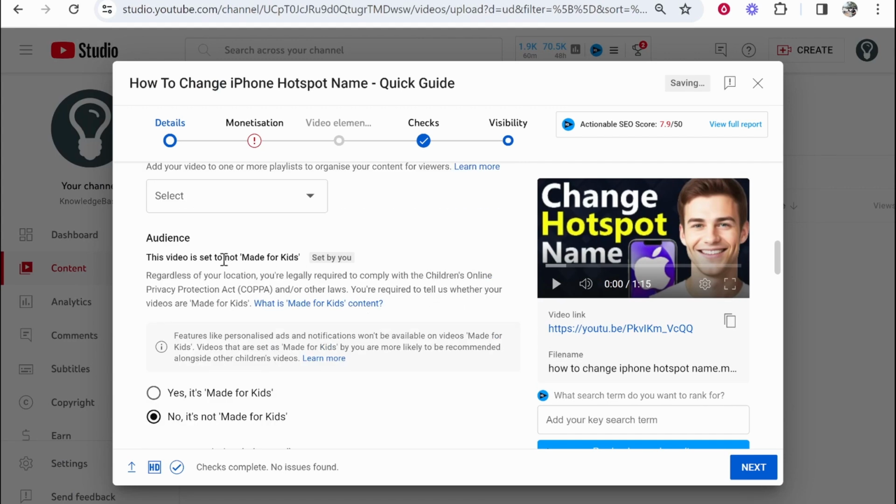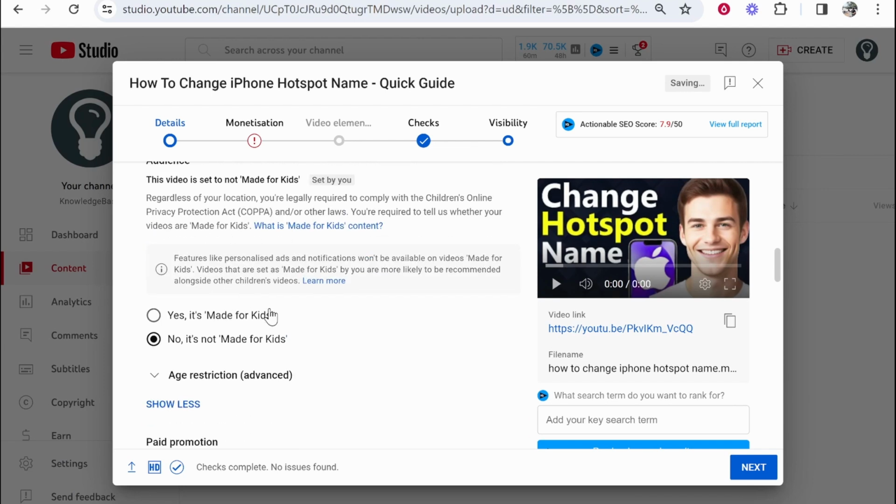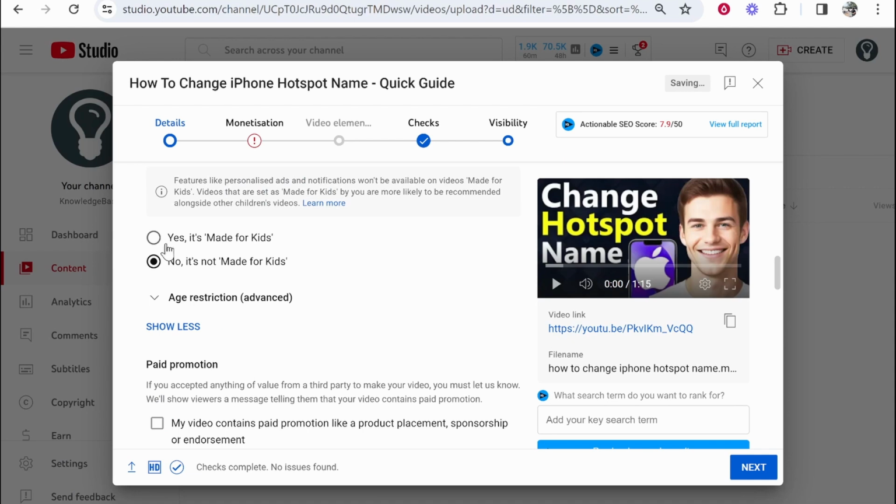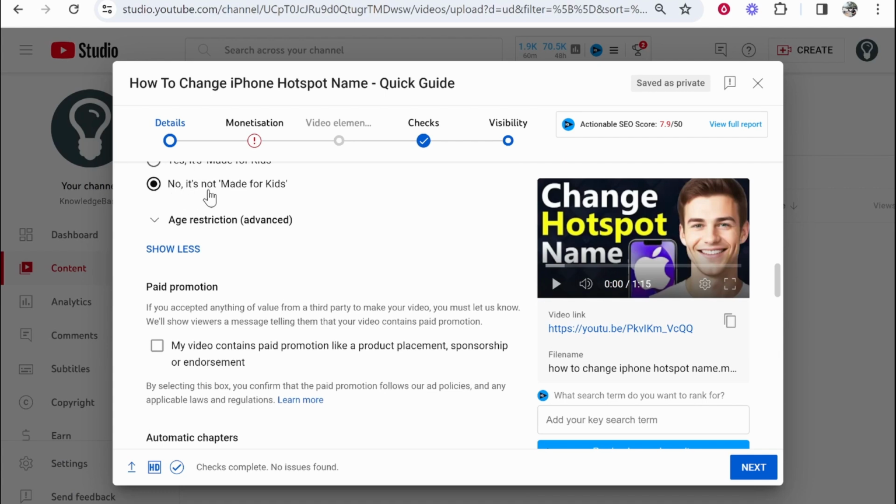Now moving down, you've got the video is set to not made for kids. If your video isn't for kids, click no. Otherwise, if you click yes, it's only going to appear on YouTube Kids and it's an absolute nightmare. Just click no here. Obviously, if it's not made for kids, right?